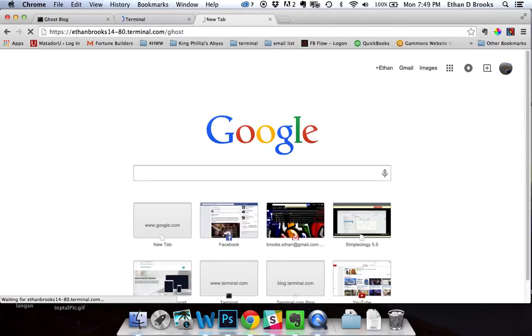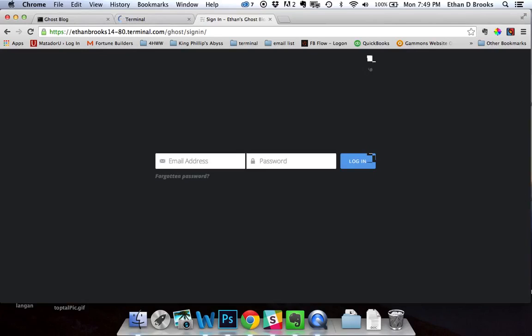Now, if this is the first time you're visiting your admin page, it will prompt you to create your account. You'll set your name up, email address, login credentials. If you've already been here, it's just a login screen.